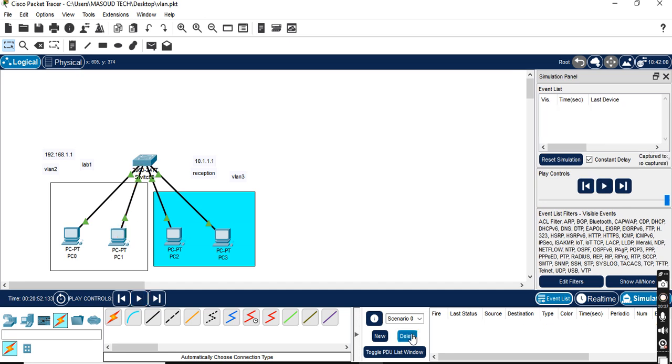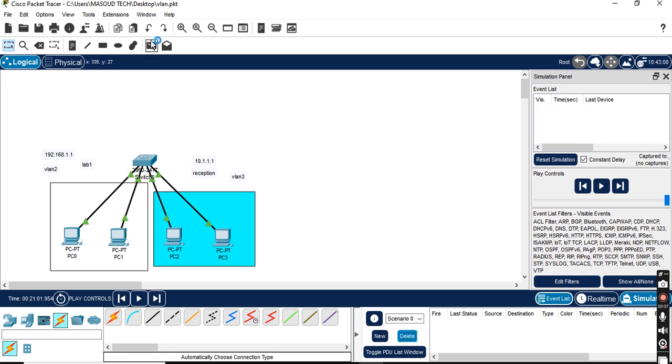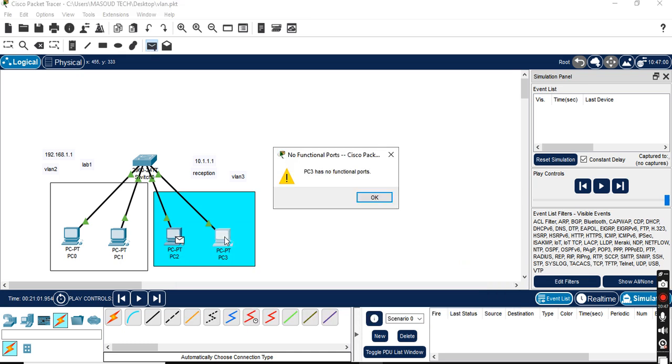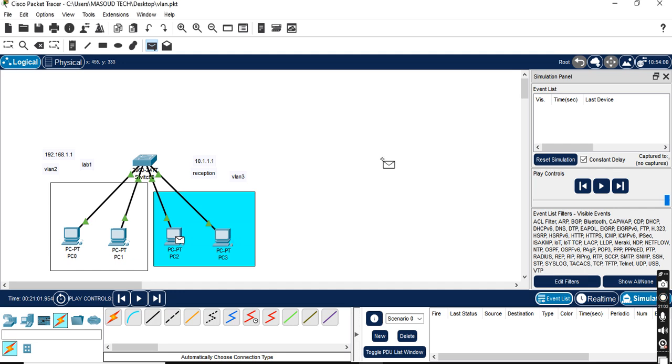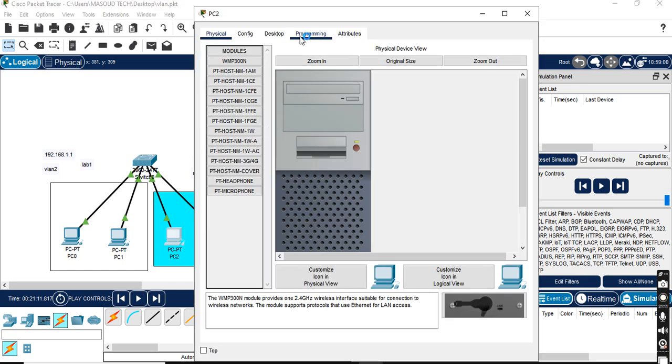So let me check. But if you try to see another VLAN, which is VLAN 3, you see PC3 has no functional port. Right now it is not working because we didn't set the IP address for this VLAN 3. So we are going to do it as soon as possible. Let me put IPs on this.